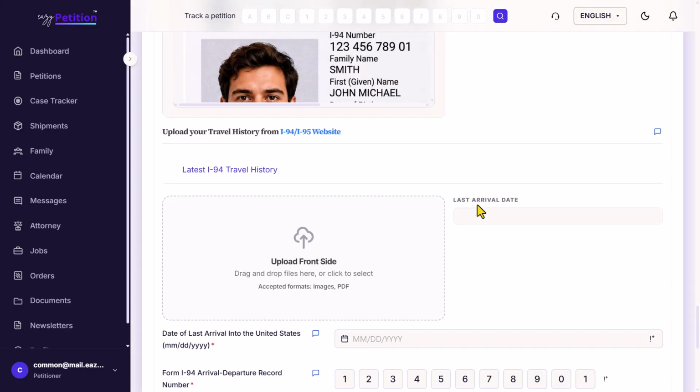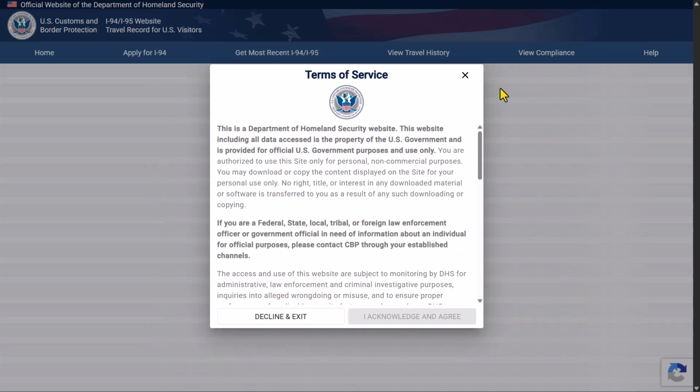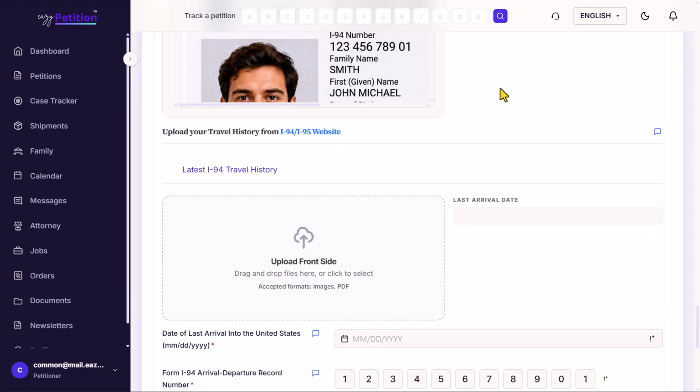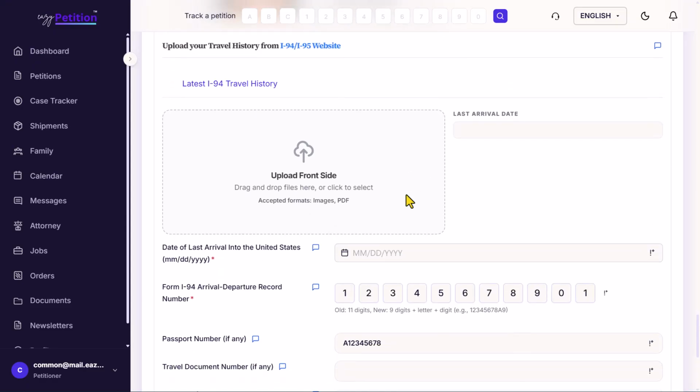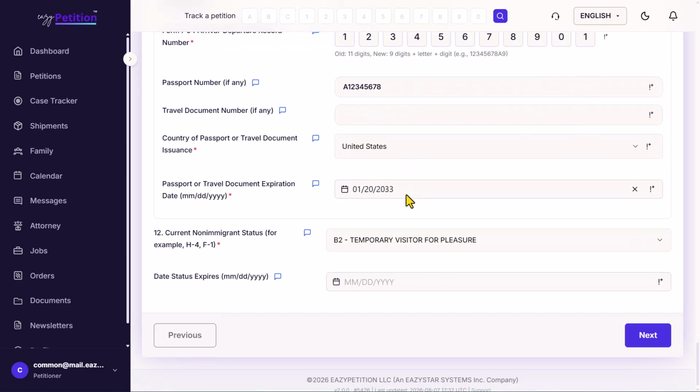Then next is your travel history. If you have your travel history, you can upload it here, or you can download it from the website link here. This is the link of the US official CBP website. You can download your travel history from here and the system will extract your last arrival date from your travel history and fill it into the form. Then moving on to the next.